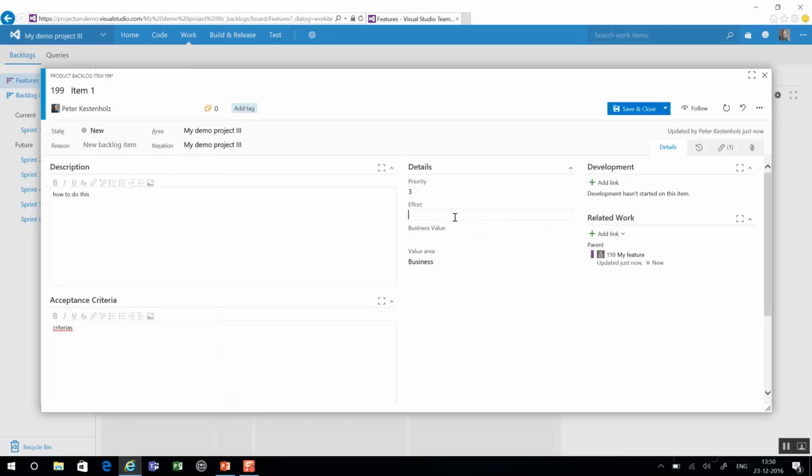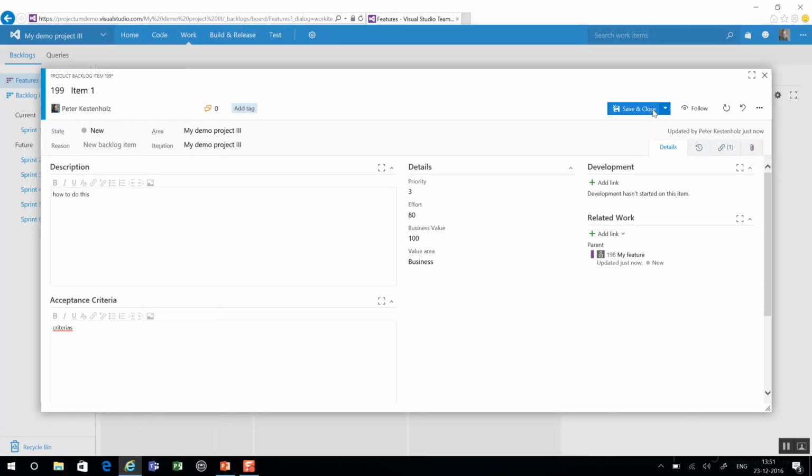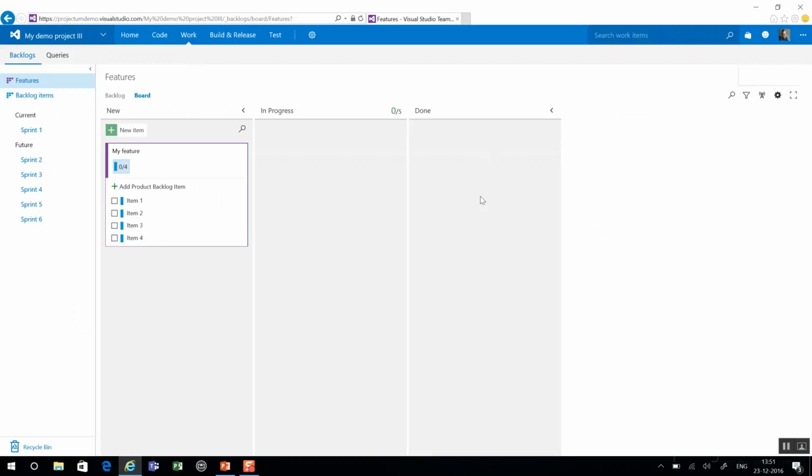It's going to be priority 3. Effort is going to be 80 hours. Business value is 100, something we have to configure, obviously. Other various links we could add to it, documents and so on. As you can see, we have a way to associate different attachments to the specific task. Let's try to hit save and close.